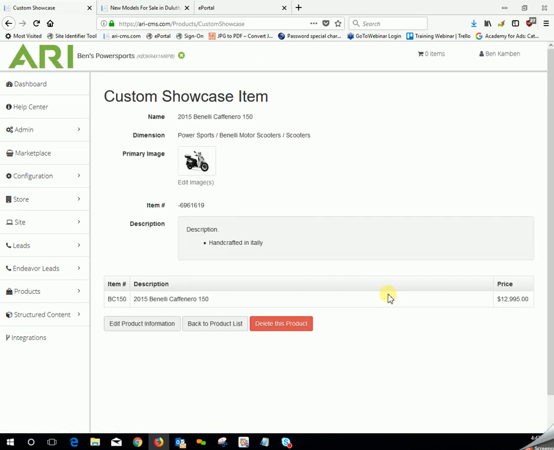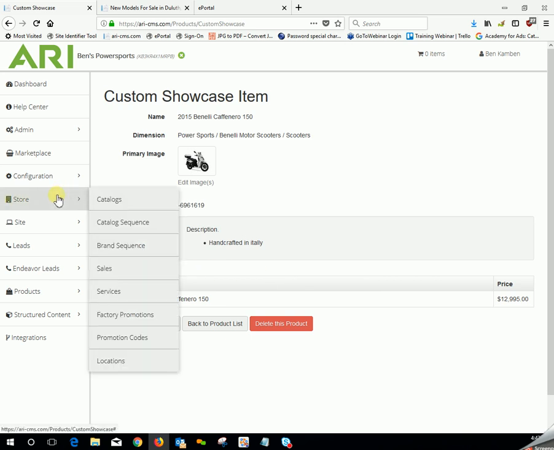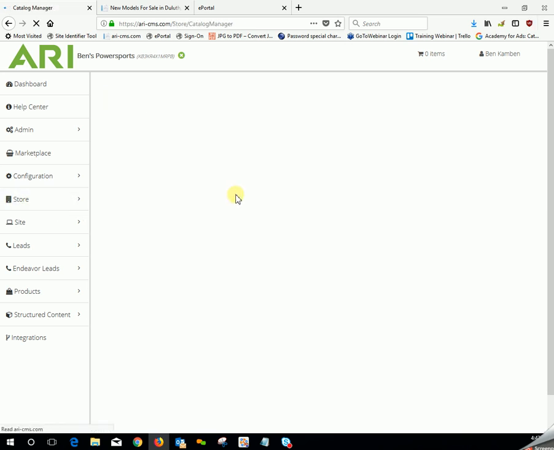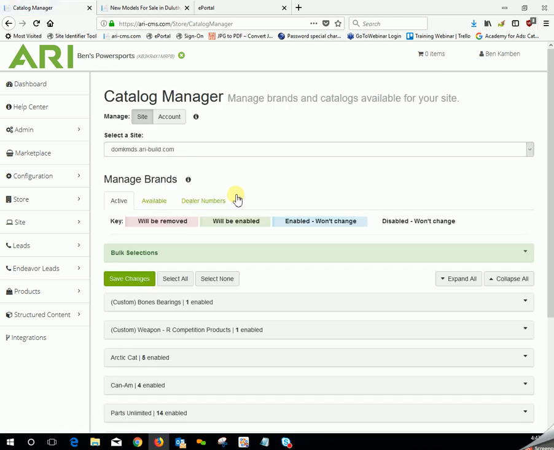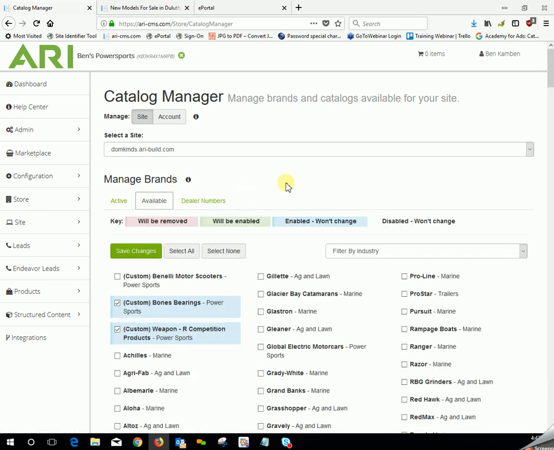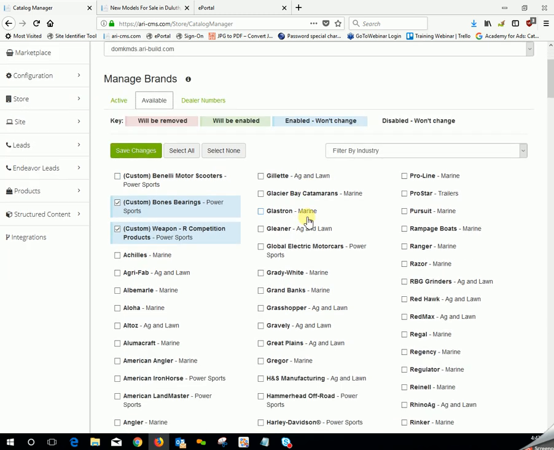Now that we've got this custom showcase built out with at least one product, we now have to add it onto the site. For this, we'll go to Store, click on Catalogs. The first list that comes up is active. We'll want to go over to Available. Benelli motor scooters will be either your first or one of the first listings you have. Custom catalogs or custom showcases will always be listed first in the order. Select that custom Benelli motor scooters. Save changes.